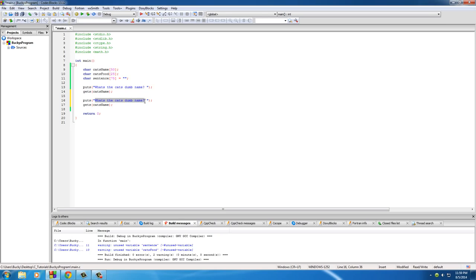So for this next puts right here, we can put what does he eat. Now you can type anything you want, and it's going to be stored in cat's food. And that's all you have to do. That's how simple it is. So again, like I said, it's a lot easier than using printf with a bunch of different parameters, or scanf for gets with the ampersand and all that confusing stuff. So we basically have two strings that we can use.